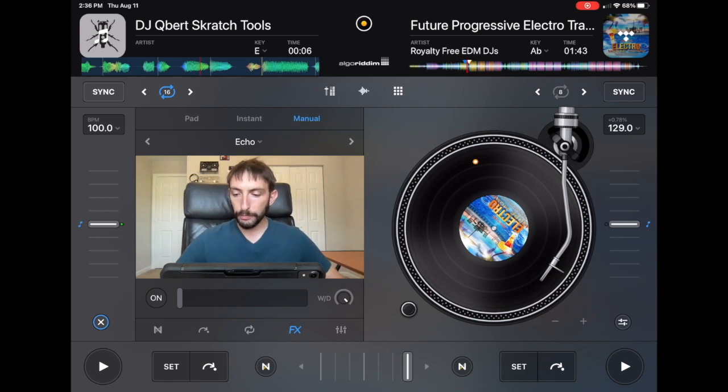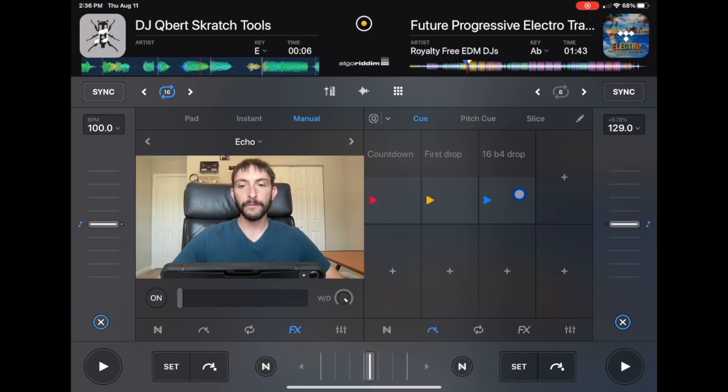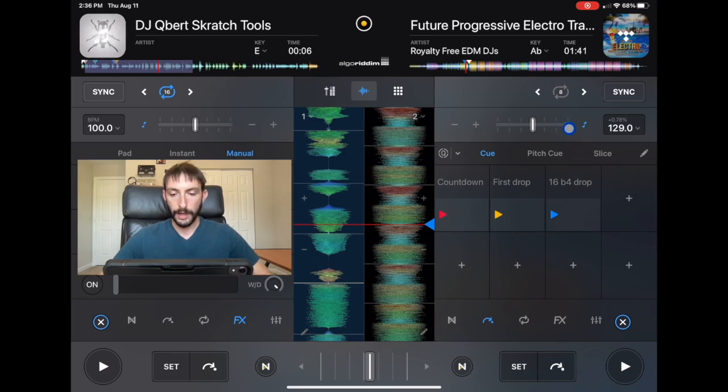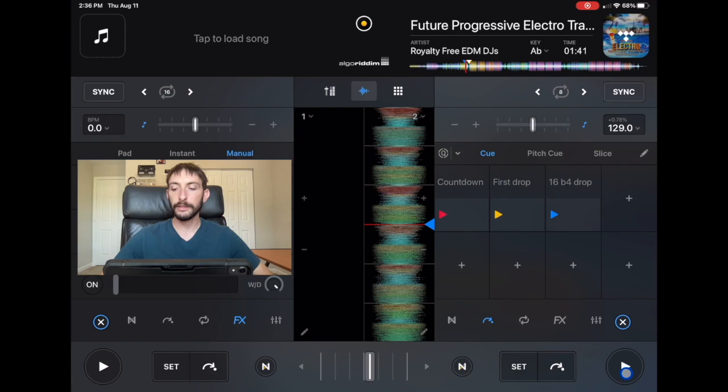So I'm just going to play this song without messing with the EQs. I already set a cue point 16 bars before the drop for a previous video. So we're going to start it there. Let me just open up the waveform view so we could see where the waveforms are. I'm going to check this. And then here we go. So this is what it sounds like without doing anything to the drop.